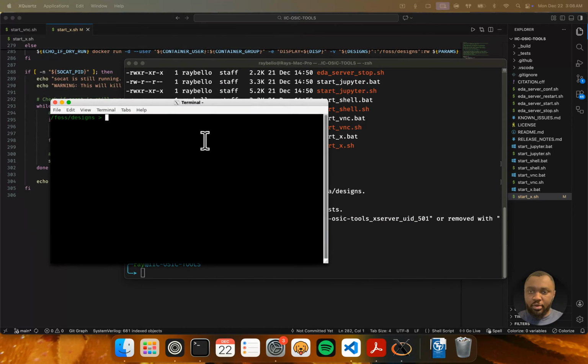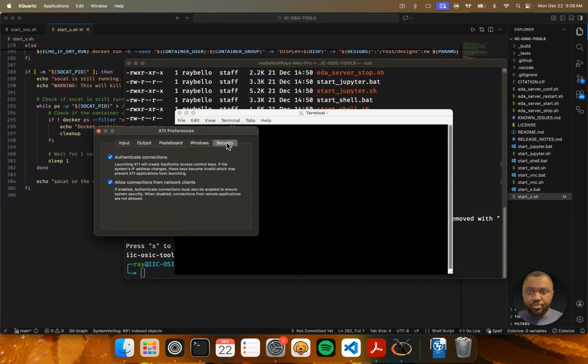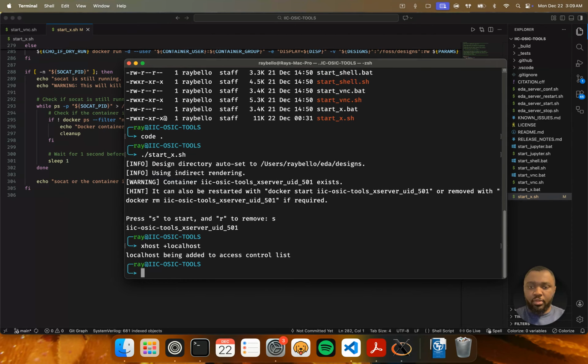That'll bring in the next terminal, next window. And here we have nothing. So if this doesn't pop up, you want to make sure you have the settings set up in exports under security to allow connections from network clients. And after doing that, in your Mac terminal, type xhost plus localhost, and that adds the localhost to the control list, so you can create new client windows from the localhost.